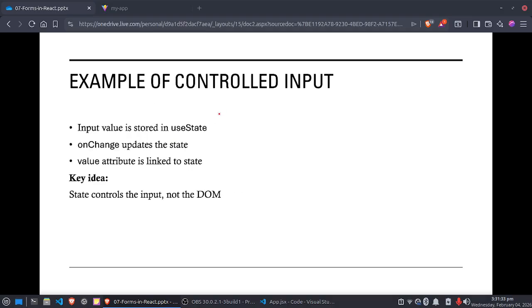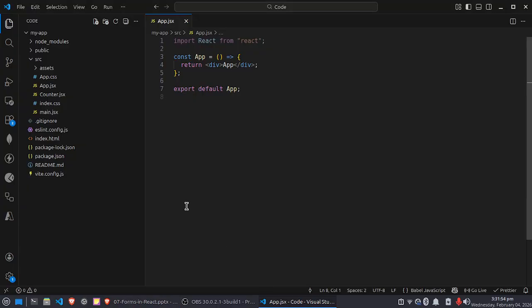So here is the basic idea. The input value is stored in useState. The onChange event updates the state, and the value attribute is linked to that state. So the key idea is state controls the input, not the DOM. Now let's understand this properly by writing the code in VS Code.